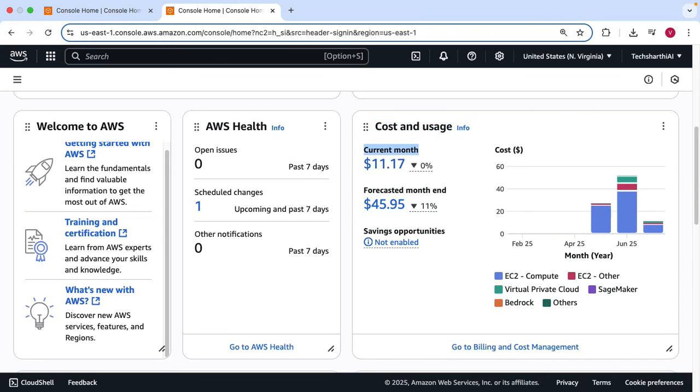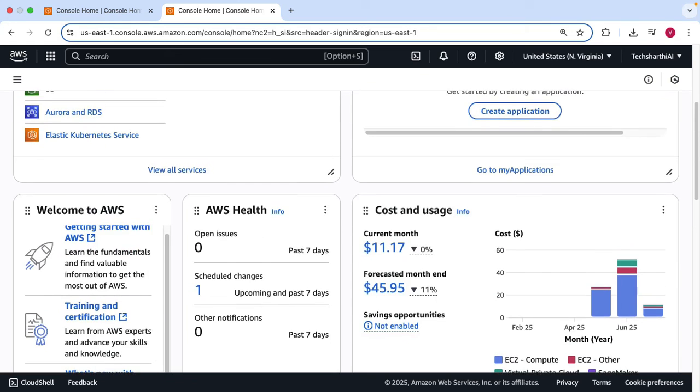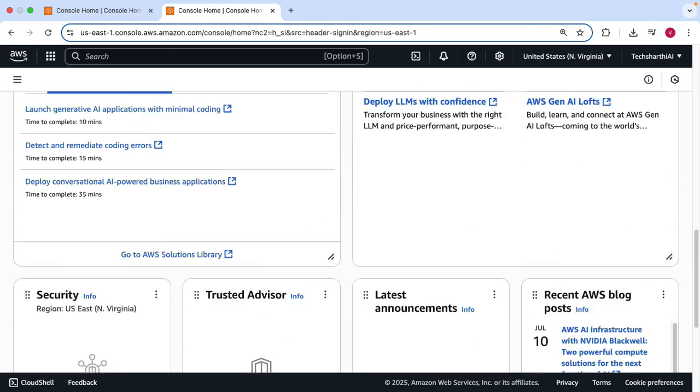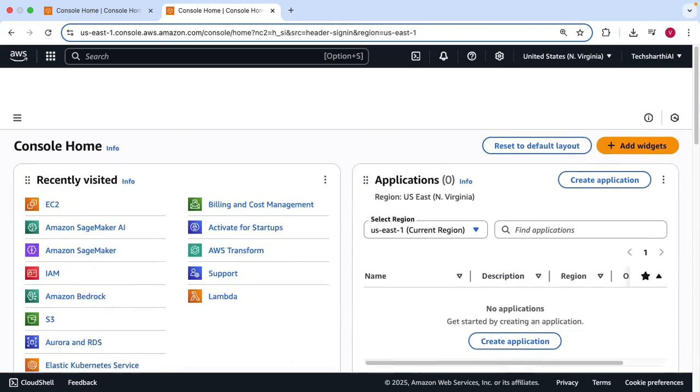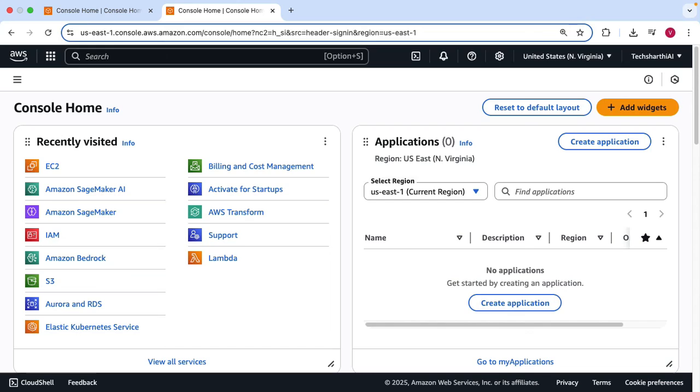And here you can see the current month. This is the dollar amount that I have used. The forecasted month end can be $45. And what are the services causing this amount? These are also listed over here: EC2 compute, EC2 other, SageMaker, other services, Bedrock, VPC, all those things are here. So I hope you get a brief idea. There is a lot of information below that, but this is the basic information you must know once you log in the very first time to the AWS Management Console.